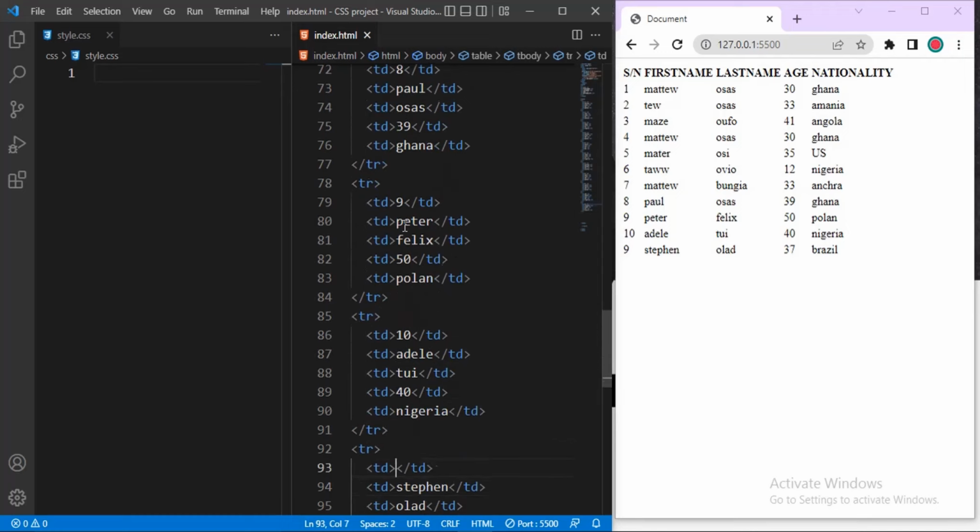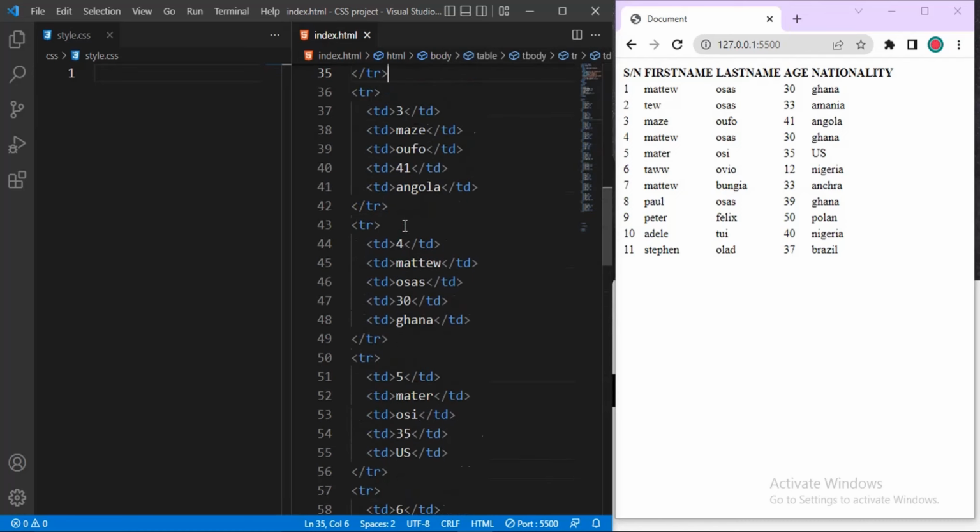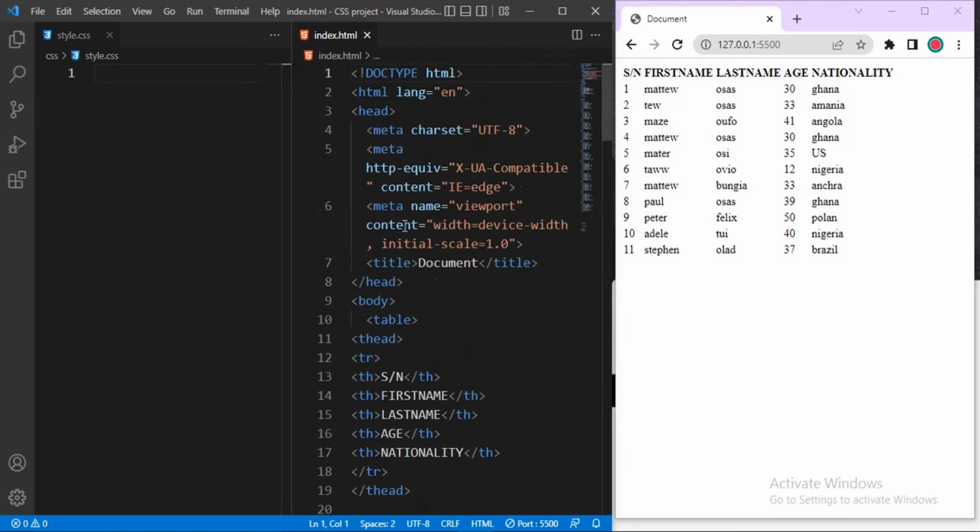I wanted to make this up to, okay, let's leave it at 11 because of the time. Let's leave it at 11. So okay, we have created our table. So we now have to move inside our CSS and do some styling.